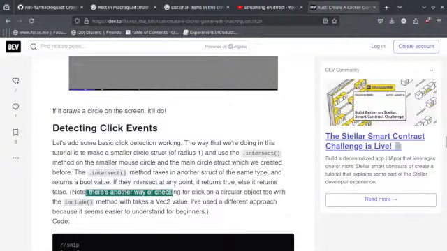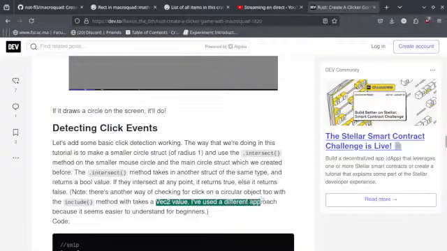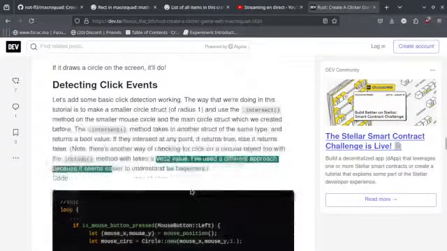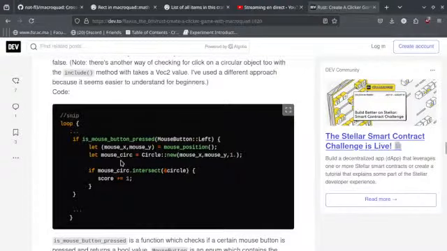There's another way of checking if I click on a circular object too, with the include function, which takes vector 2 values. I've used a different approach because it seems easier to understand for beginners. Yes, we are a beginner. Let's see. If is mouse button pressed, mouse button left, let mouse position.